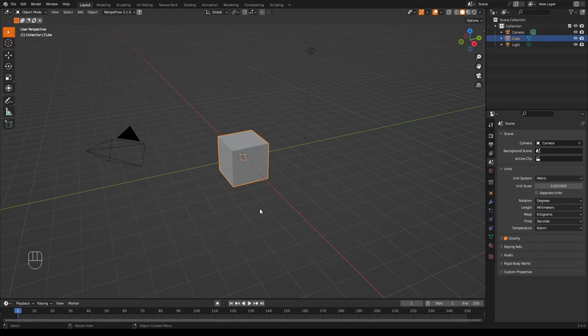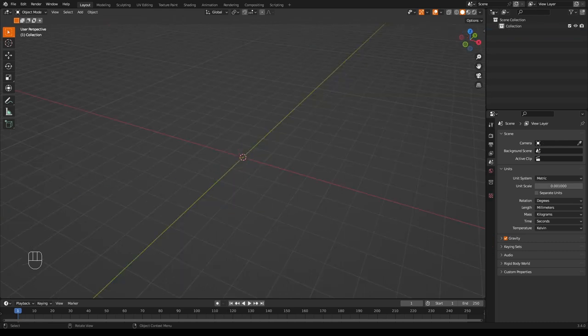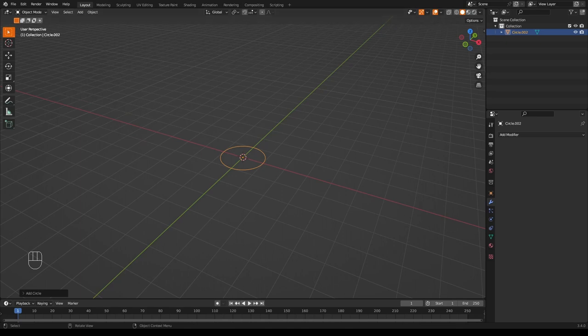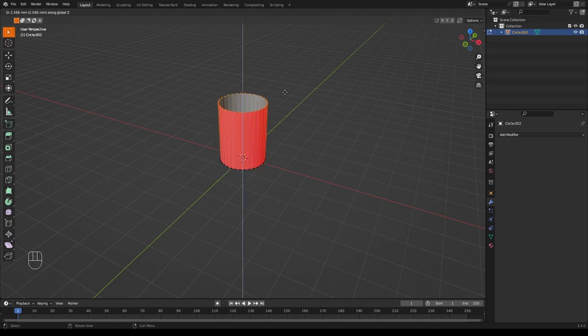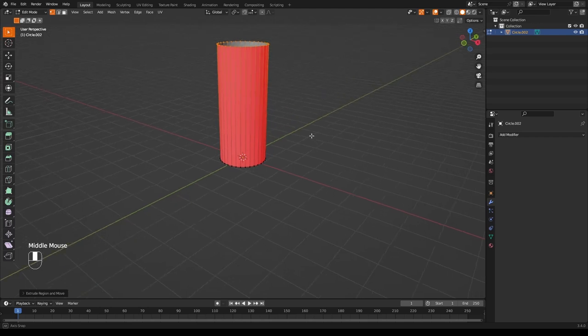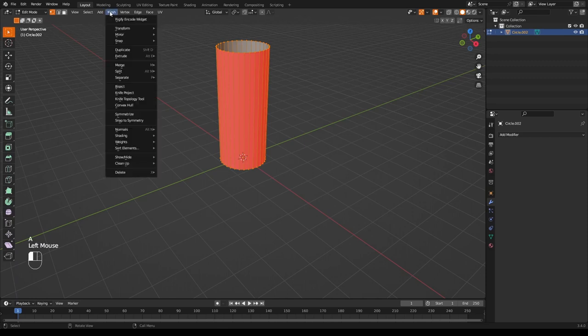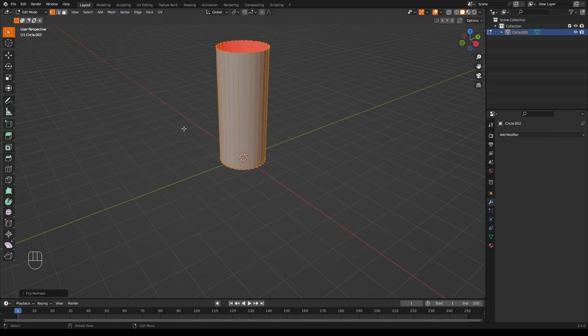Now, of course, the first thing to do is to delete everything, so A, X, Delete. For this vase, the first thing we're going to need is a circle. Making sure we are in edit mode and all vertices are selected with A, we will extrude it along the Z axis. I have face orientation on and my normals are the wrong way around. They're showing red. So if we go down to normals and flip, we'll put it the right way around.